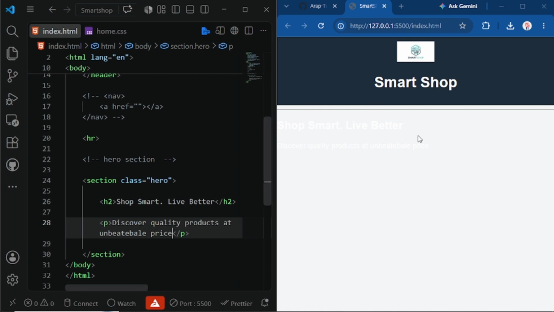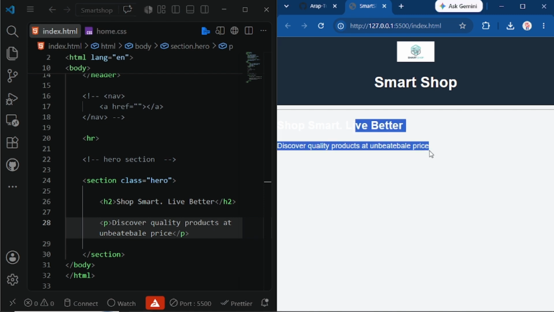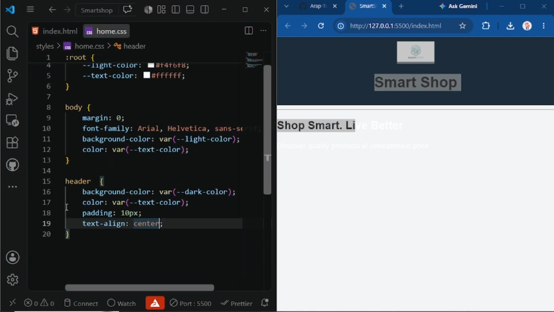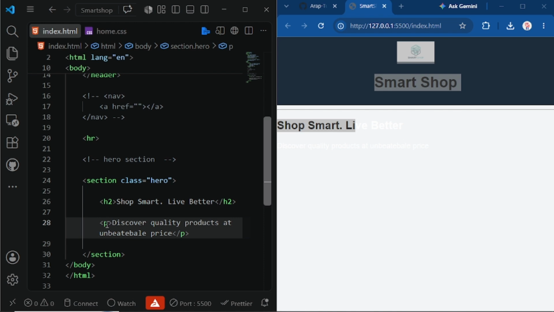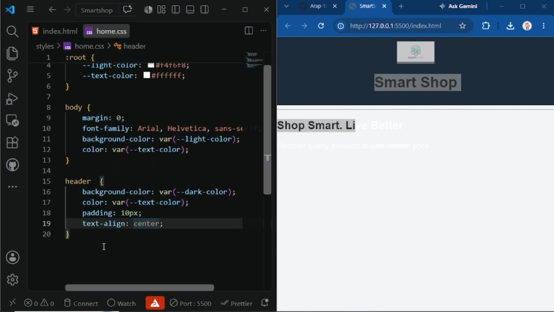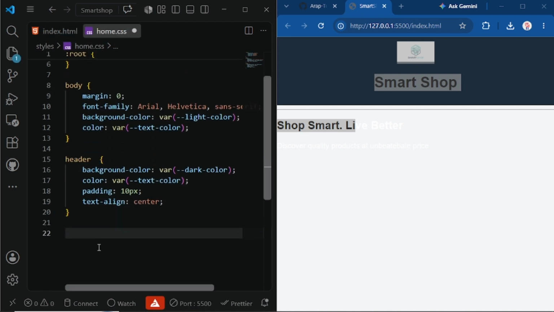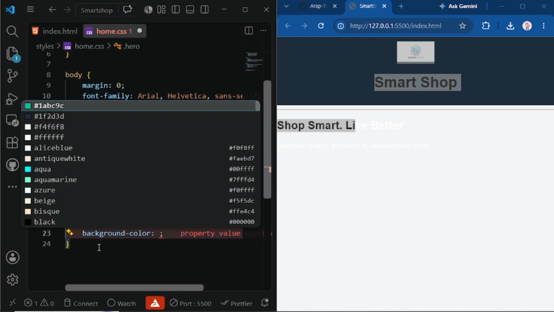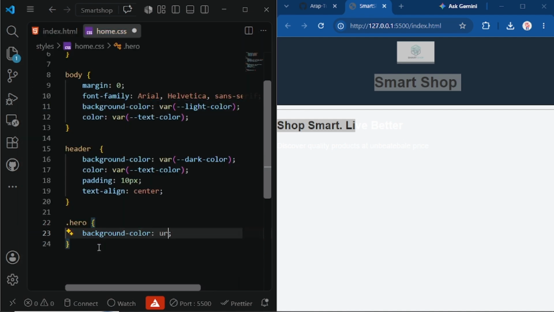So it should take an effect. Why is it not showing? Oh yeah, we have it here. It's not showing because the font color is different. So let's just go back to CSS. We're going to style the hero itself. So what we'll do, we call it as hero, like that. Then we do the background color. Say okay.